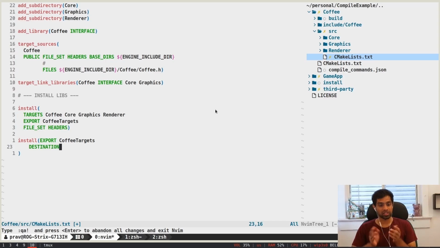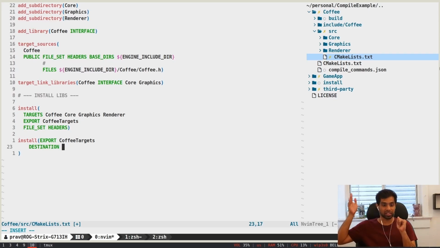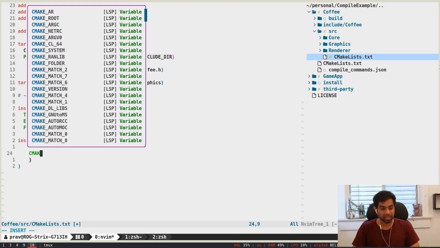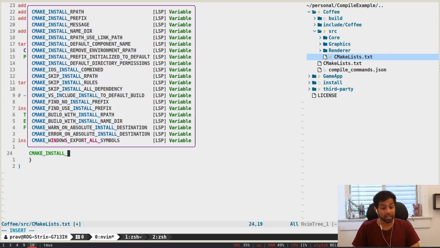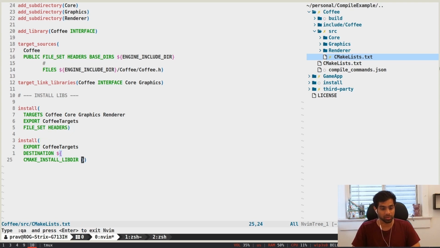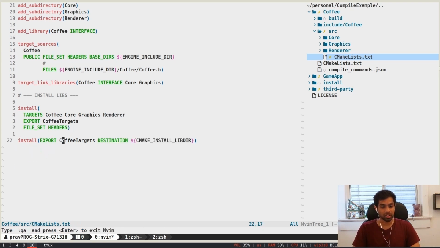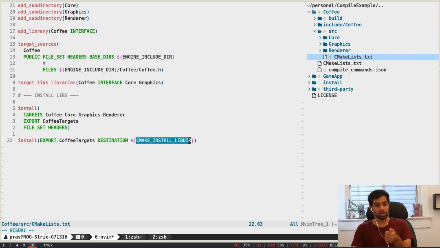And similarly, when we're installing, we can specify the destination, and we can get the path to wherever CMake decides to install these folders, into a variable called something like CMake install libdir. I think CMake install libdir is what I should mention here. So I'm saying install the export into this destination, which is CMAKE_INSTALL_LIBDIR. So what does this variable resolve to? Again, I'll talk about cache variables in detail in just a moment, but just to show you what happens, this is going to resolve to the lib folder, wherever CMake decides to install.